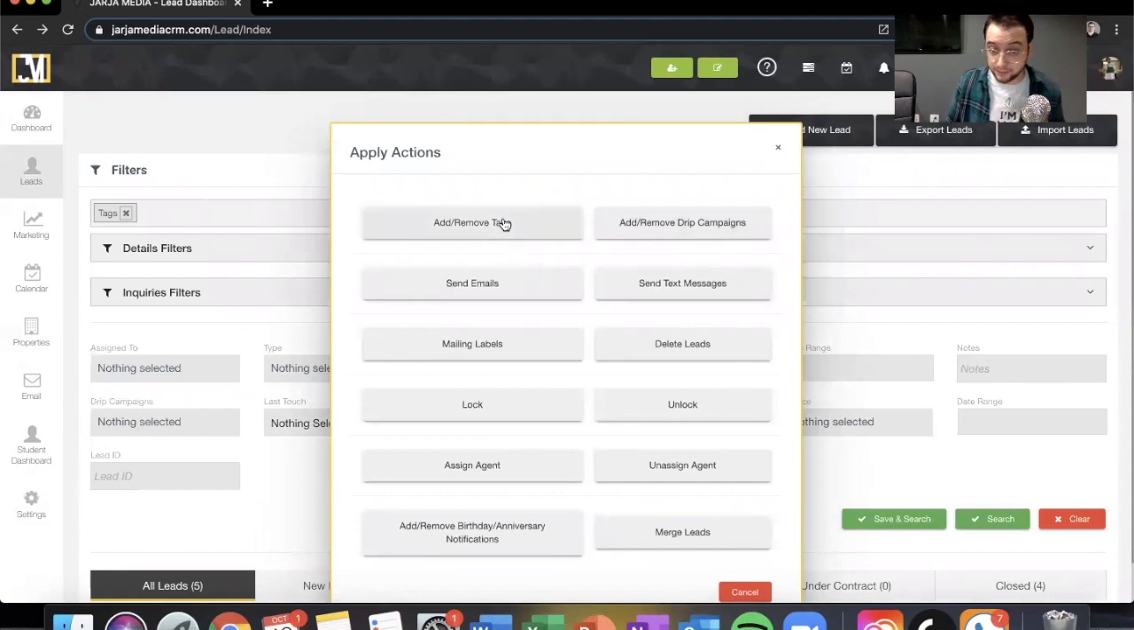You can add or remove tags, you can add or remove drip campaigns, you can send out emails. Now with emails, we do have an email limit in place of 350 per day per user. And that's just because email servers have a nasty habit of shutting down email addresses if they notice that you're doing a lot of emailing through a third-party system like a CRM. So this is the measure that we took in order to avoid that from happening, because we don't really want that to happen.